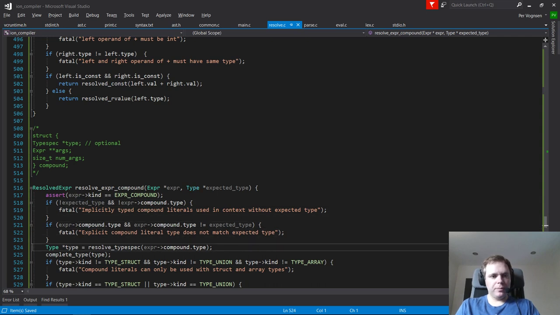So let's see here. So at this point, we know that if they are both provided, then they match. And so really only, let's see, if there's an expected type, then we use that. Otherwise, we resolve it.